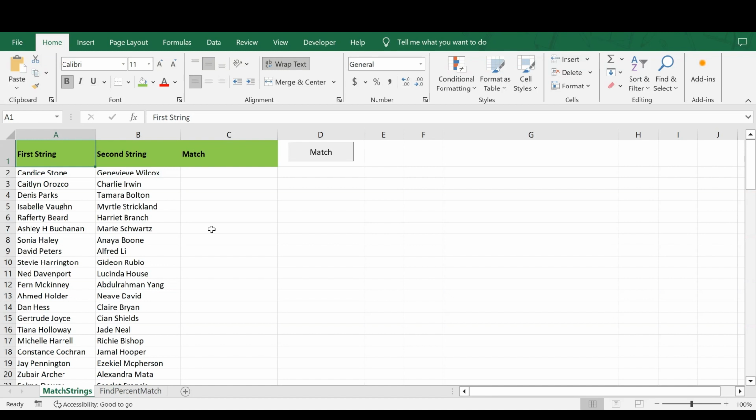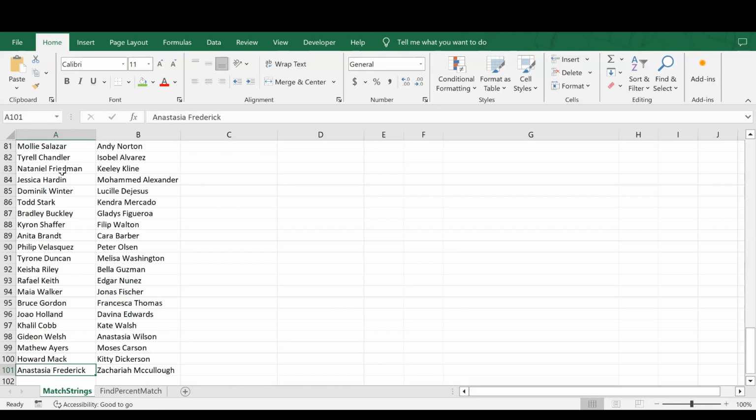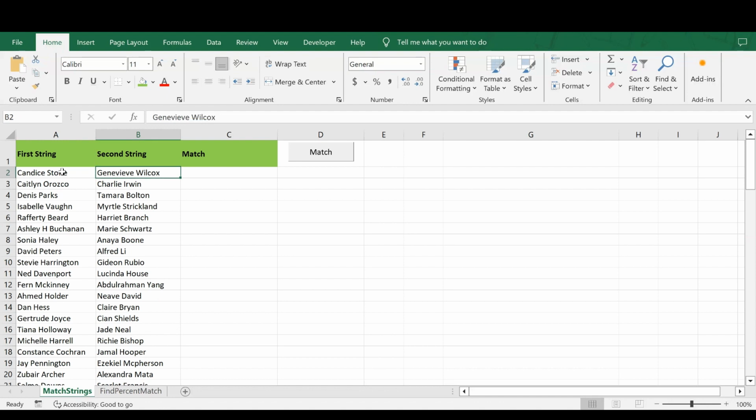So, what I did was I got some names from a website. You can just type name generator on Google, and it'll get you multiple websites where you can just get names generated, and then you can run the tests on that. So the first column has 100 names, and the second column also has 100 names, and where we are going to match. So now we're going to match both these strings together.